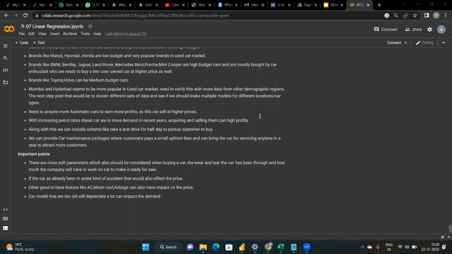Along with this, we are going to include schemes like a test drive to persuade customers to buy. We can provide car maintenance packages, where the customer pays a small upfront amount when buying the car, for servicing anytime.